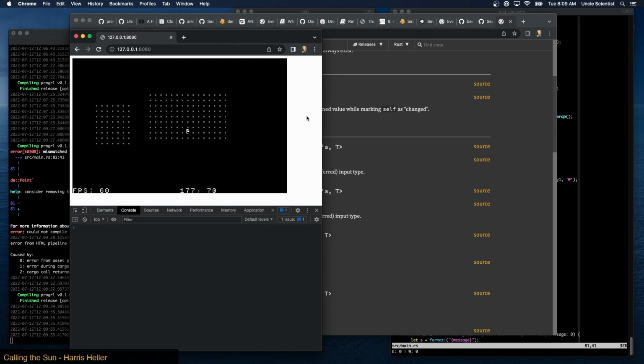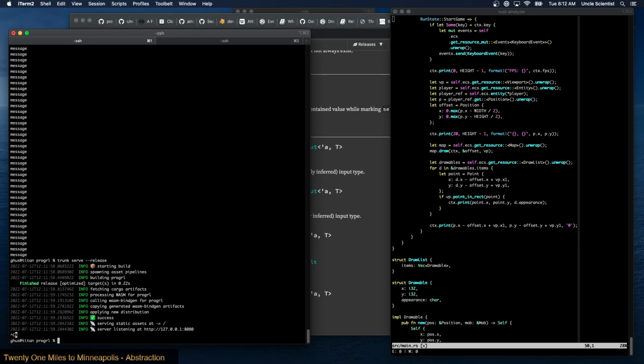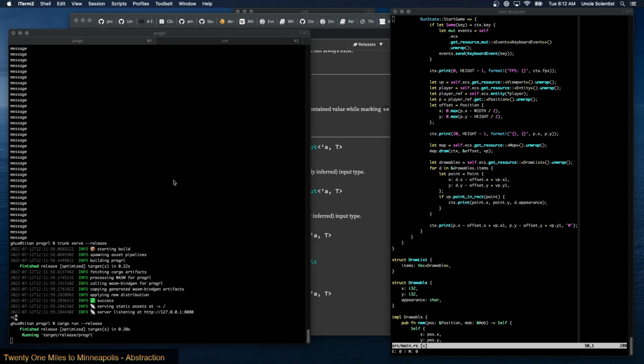Okay, so now we don't see the rats anywhere. Let's see if we can just refresh a few times and get some rats. Oh, wow. I just hit refresh and it crashed again. I don't know what's going on. Why? Why you gotta be like this? Yeah, it's not coming up now. I don't know what's going on.